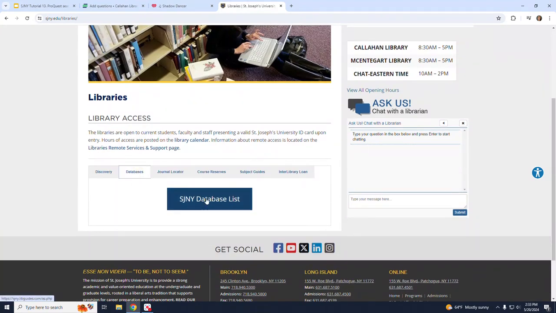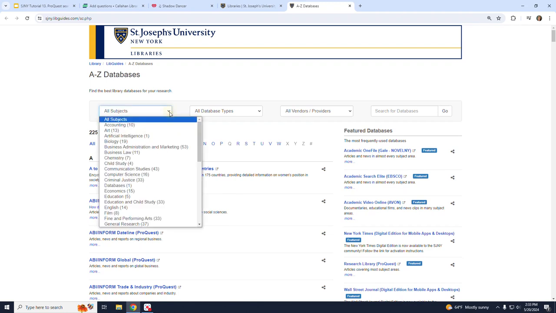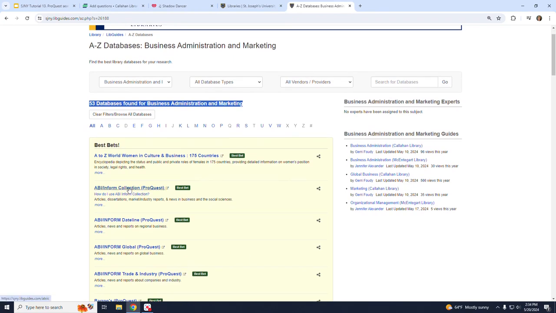and then click on the SJNY database list. From this list, let's narrow down our choices to databases on the subject of business specifically. From the box at the top left of the page where it says All Subjects, click on the pull down and select Business Administration and Marketing. As you can see, there are 53 databases found in this area. Among the databases listed as best bets, the ABI Inform collection is the second choice. Let's click on that.